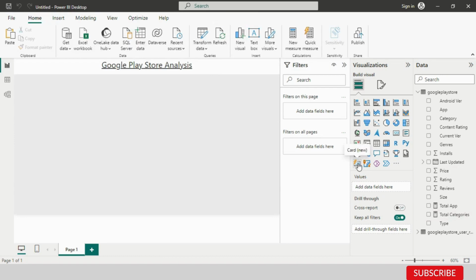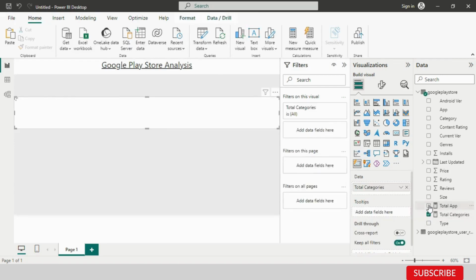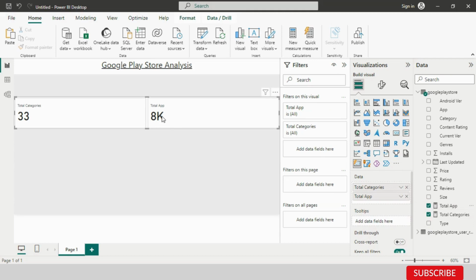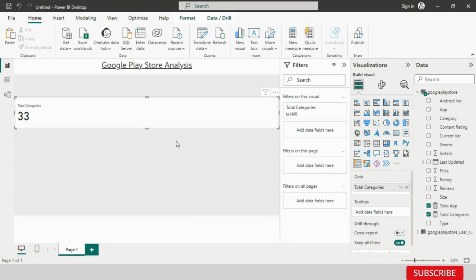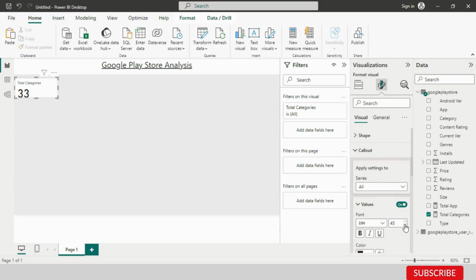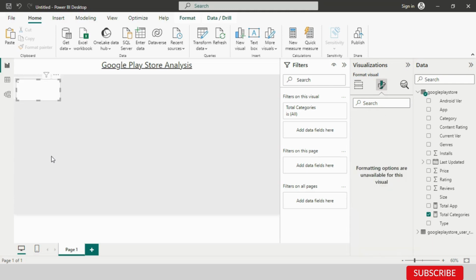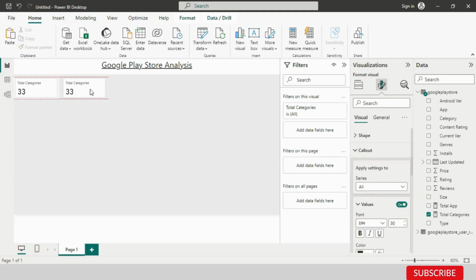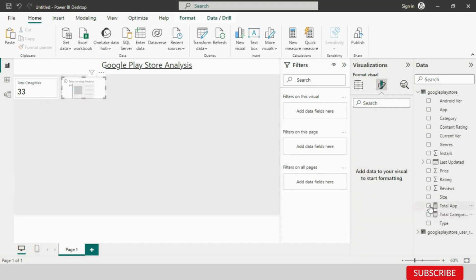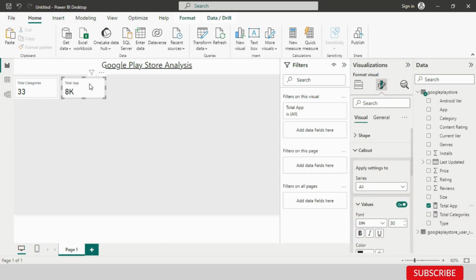Now I'm representing these measures in the form of visual cards. In separate visual cards, I'm using the new visual card. You can either use the old visual card. I'm making the value size 30, and now I'm just copy pasting because I did not want to change the value size and the other sizes again. So I'm just copy pasting and changing total categories into total apps.